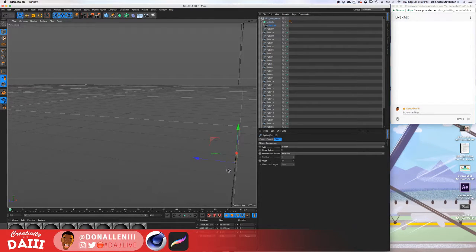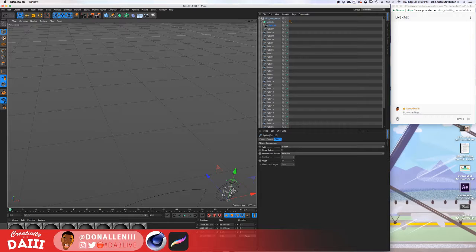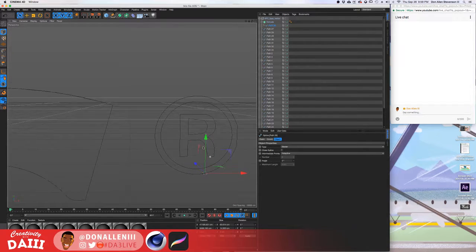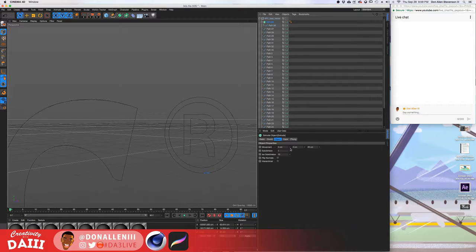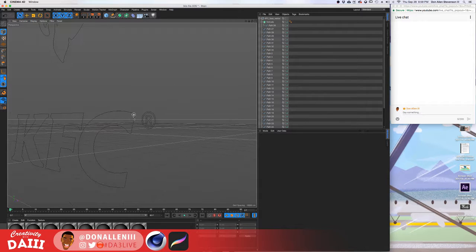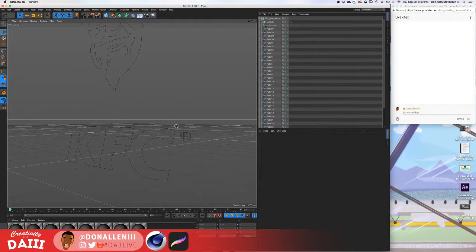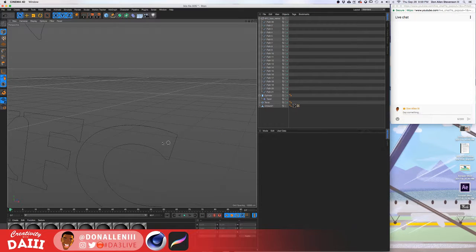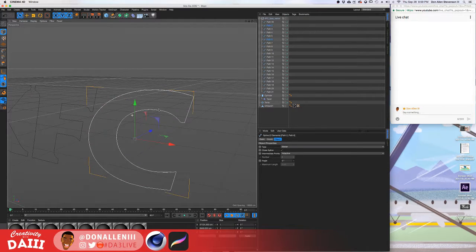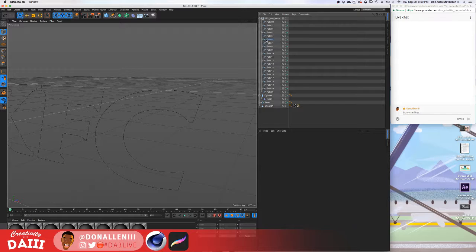Uh-oh. It looks like we're going to have to extrude everything by hand, which is a bummer. Okay, well, let's not extrude the KFC stuff, or let's do the easier things. I'm going to delete the rights reserved because that shape is just complicated and I don't want to deal with it, so let's get rid of it. Let's focus on this letter C. That one's a much easier shaped path.